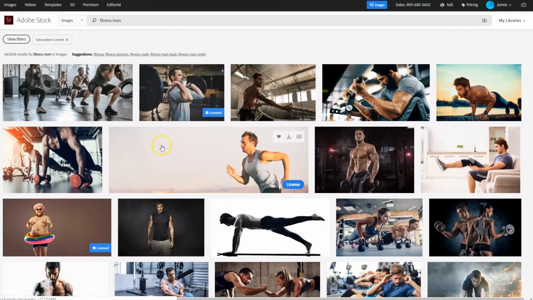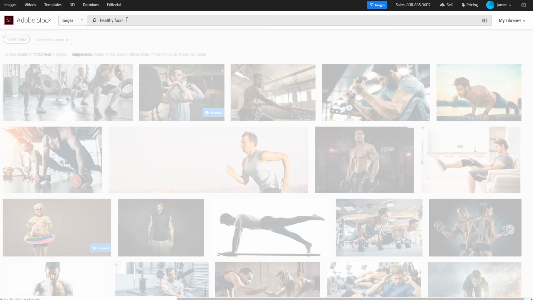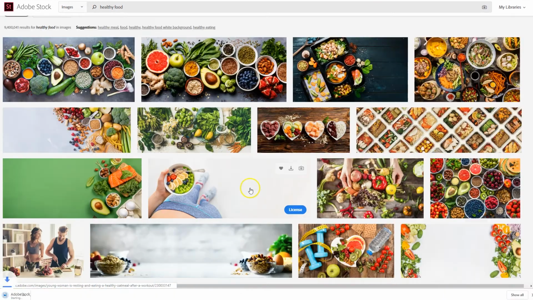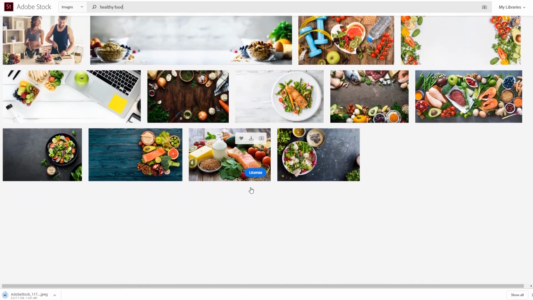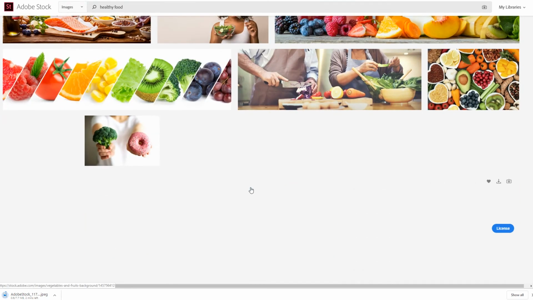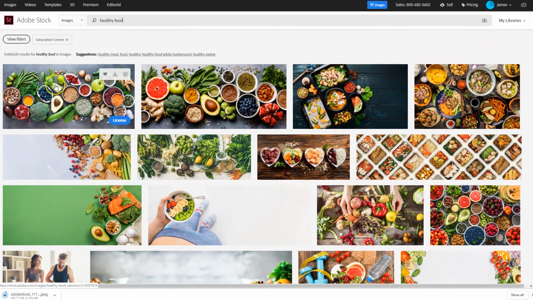There we go. And now let's look for healthy food. See what we get from Adobe Stock here. Lots of good images we could use. This is actually making me hungry. Let's come on over here and grab this one. Give that a few minutes to download.